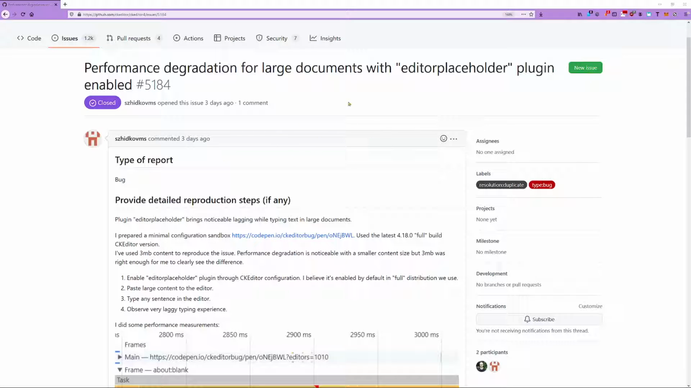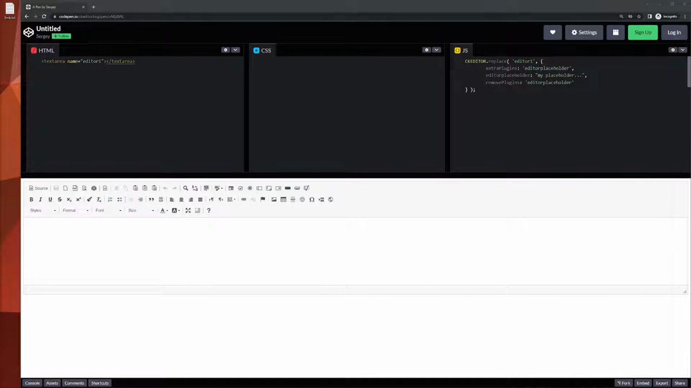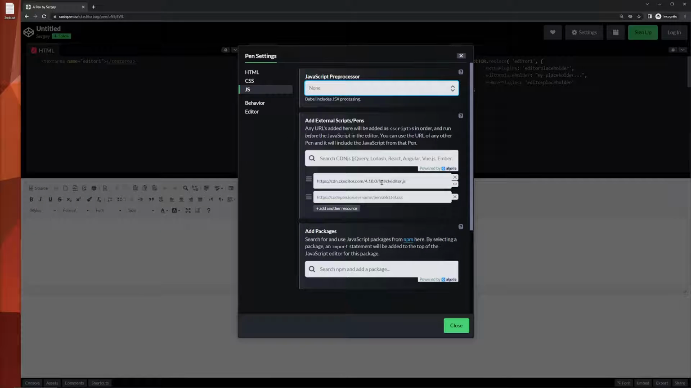Hello, I'll show you how to reproduce this performance degradation issue related to the editor placeholder plugin. First of all, open this sandbox by link. I already have it opened in an incognito tab. I use the full build of CKEditor version 4.18, I believe it's the latest one, and I think the editor placeholder is included in that build.